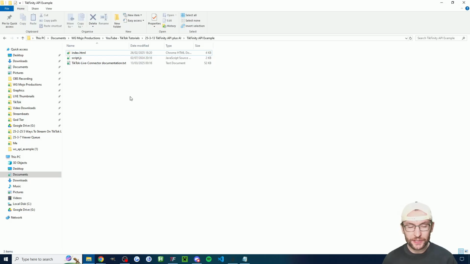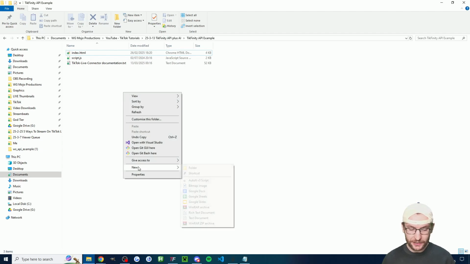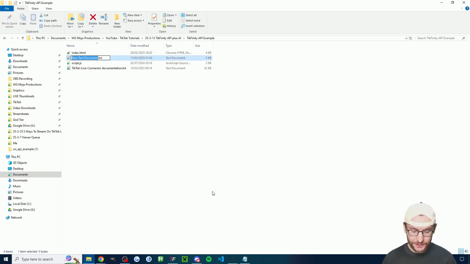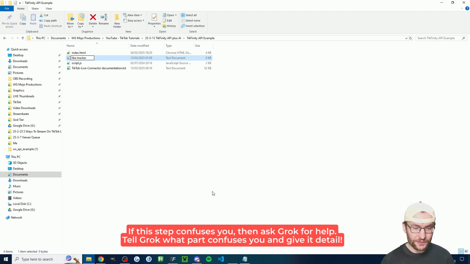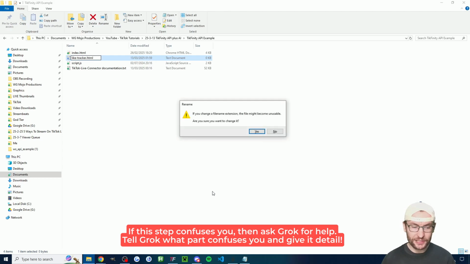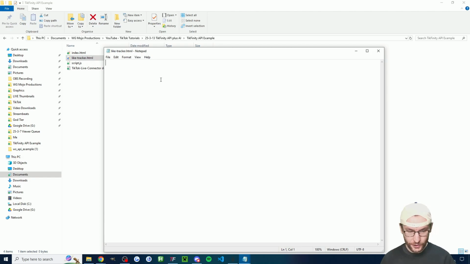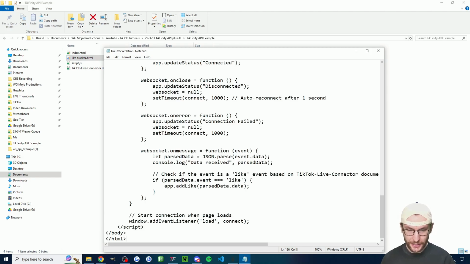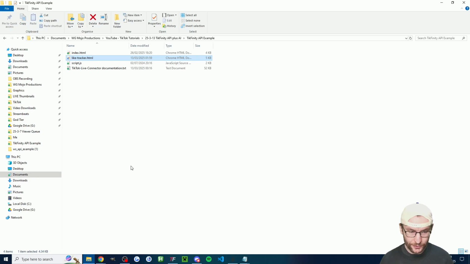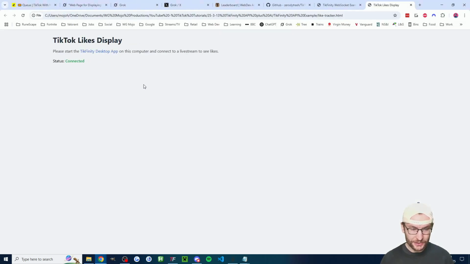And now we're going to keep it really simple. So I'm going to right click new and choose text document. This is a like tracker, so I'm going to call it like-tracker. And I'm going to change the file extension. So I'm going to delete the .txt and make it .html and press enter. It'll prompt me to change it and we'll press yes. And all we're going to do is paste this into Notepad. So right click, open with Notepad, Control V to paste it, Control S to save. We'll minimize Notepad for now. And now I can just double click my new like tracker.